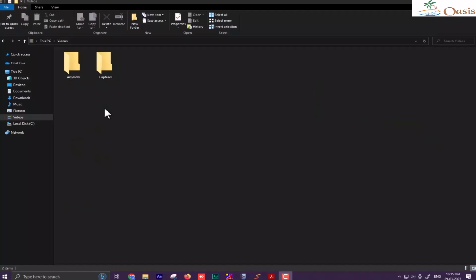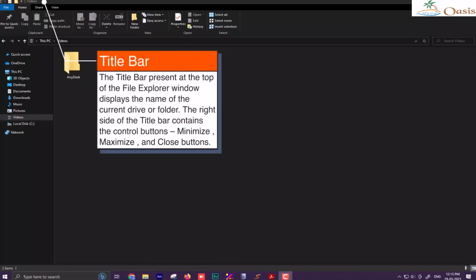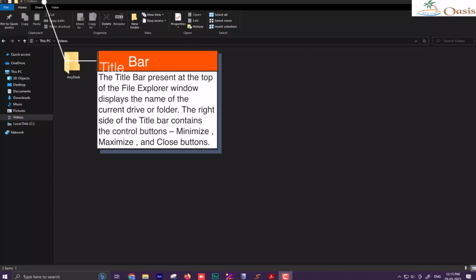Components of the File Explorer window. The components of the File Explorer window are Title bar. The title bar present at the top of the File Explorer window displays the name of the current drive or folder. The right side of the title bar contains the control buttons, minimize, maximize and close buttons.